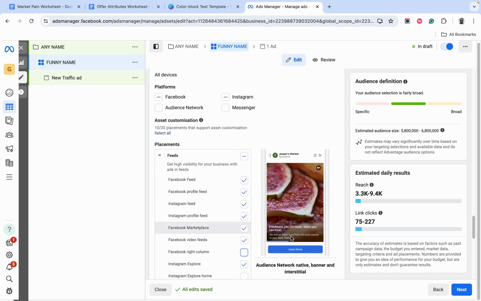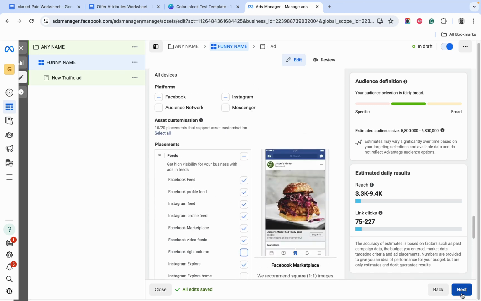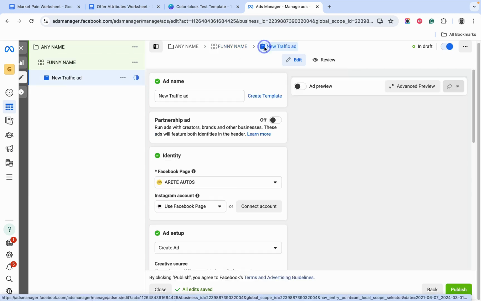Okay. Then you're going to click next here, or you click on traffic, or you click one ad. It's up to you, whatever rocks your boat.